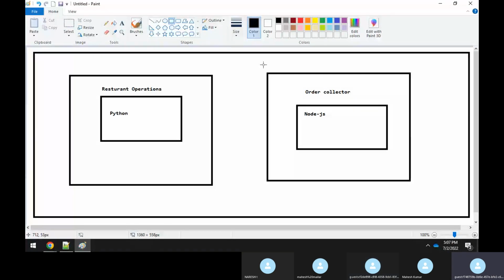And these two applications are written in different languages. One is written in Python and the other is written in Node.js. Now, whenever these two applications want to communicate with each other, the Node.js application, which is the order collector, after taking an order, has to pass on the order details, everything, to the restaurant operation application, which is written in Python. It has to send the data.